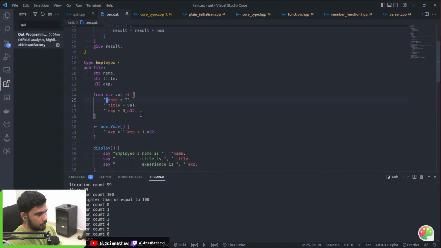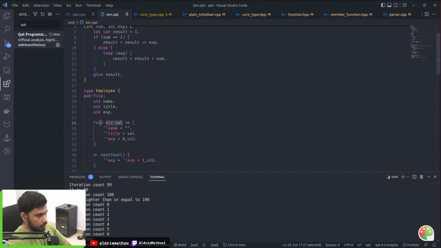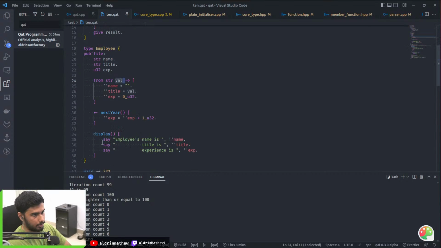So this is how you access member fields, and it's explicit by design, and there is no need to confuse it with any other argument you are receiving. Also, this is a converter function, by the way. So from some type, and this is the name of the argument. This basically means that you can construct the employee type from just a string or a string slice.